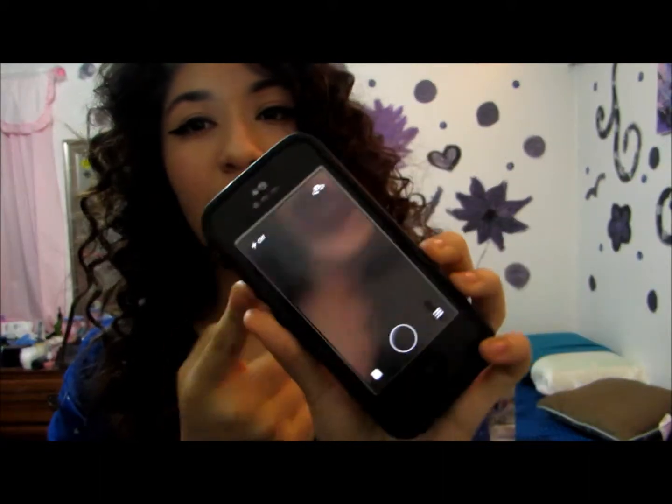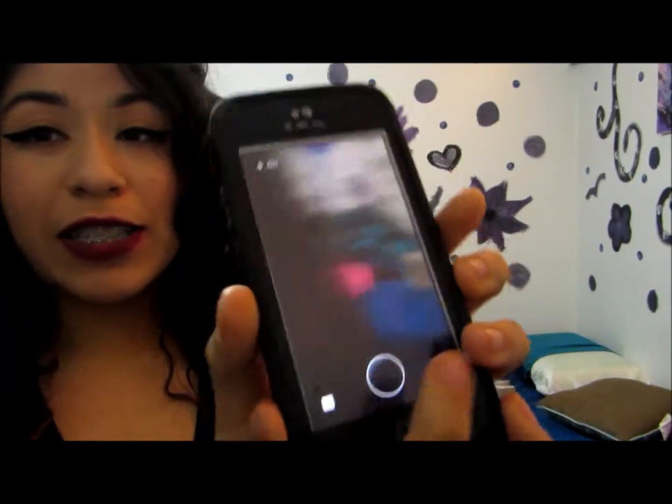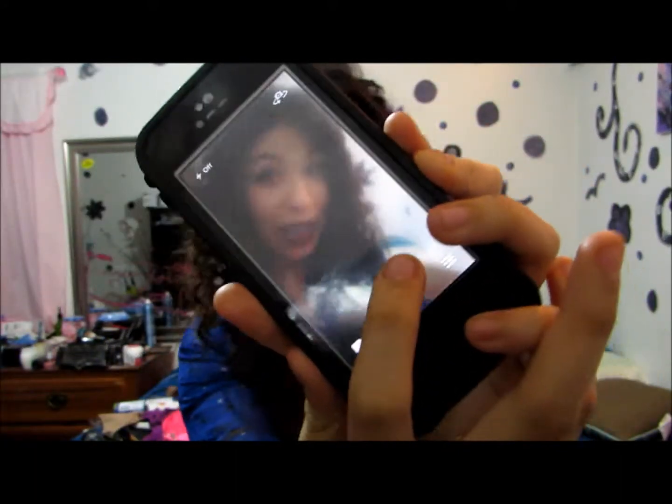And I forgot one of my favorite social networks, but this one's only on your phone. It's Snapchat. With Snapchat, you send a picture. So let me send a selfie.